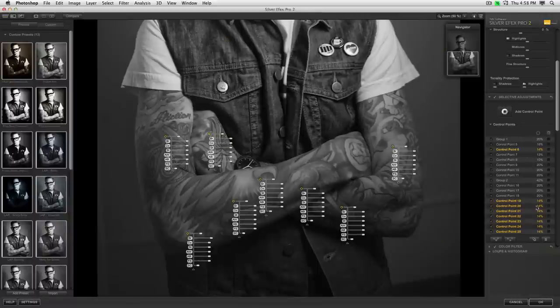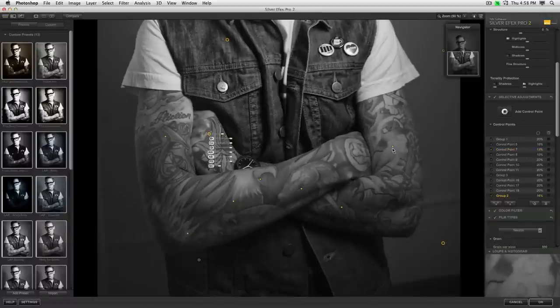There we go. I'm going to group those together. And now with those control points, I'm going to adjust the structure. That's the wrong one. Grab that big one. There we go. Got it. So the big one's going to be like your master control point for the whole group. It's the one with the circle around it.